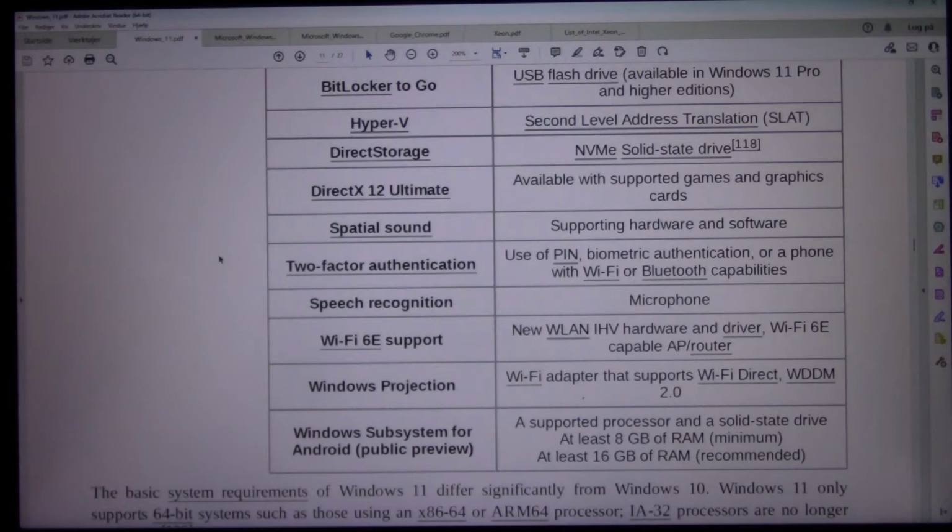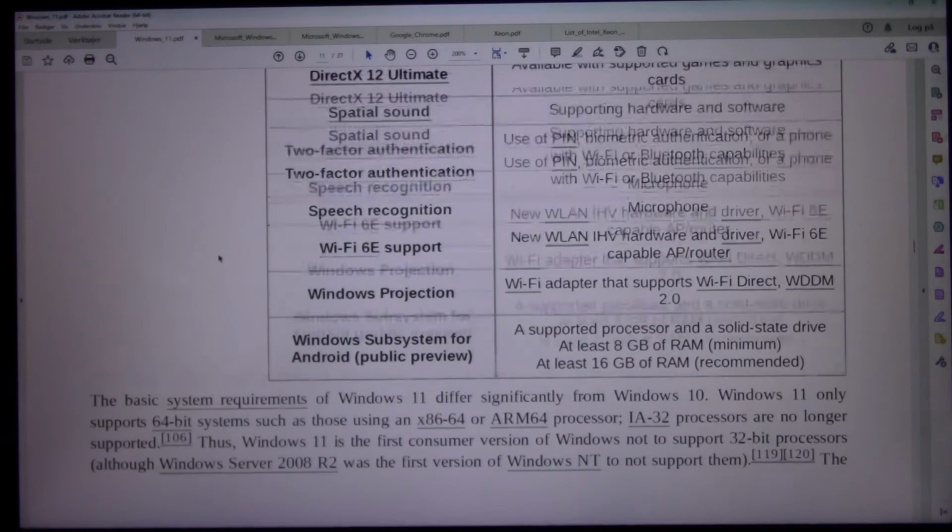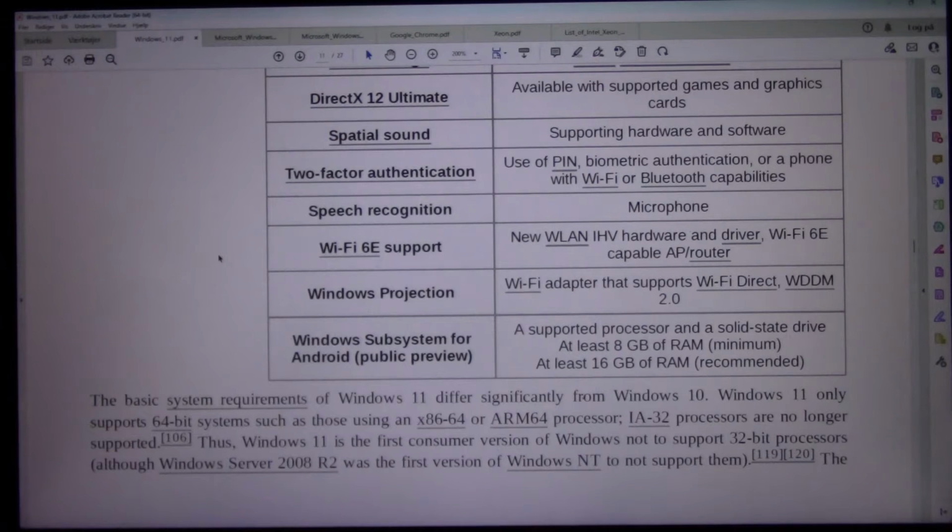Hypervisor-enforced second level address translation, SLAT. DirectX Storage requires a solid state drive. DirectX 12 Ultimate is available with supported games and graphics cards. Spatial sound requires supporting hardware and software. Two-factor authentication uses a PIN, biometric authentication, or a phone with Wi-Fi or Bluetooth capabilities. Speech recognition requires a microphone. Wi-Fi 6E support requires new IHV hardware and driver. Wi-Fi 6 requires a capable AP/router. Windows projection requires a Wi-Fi adapter that supports Wi-Fi Direct and WDDM 2.0. Windows Subsystem for Android.